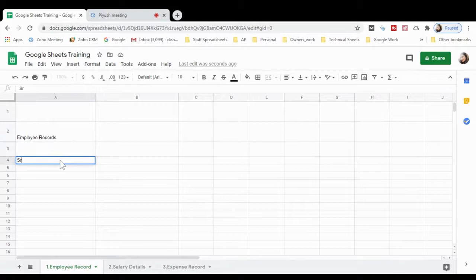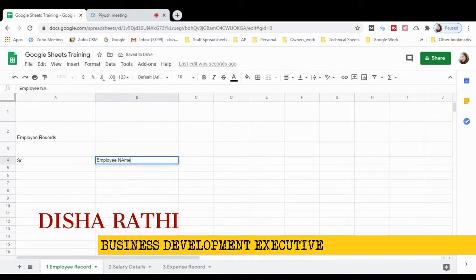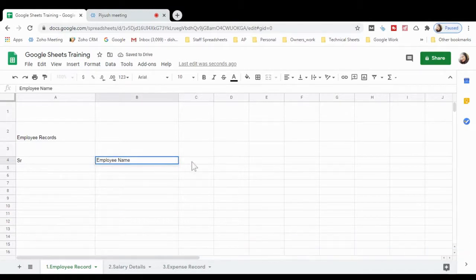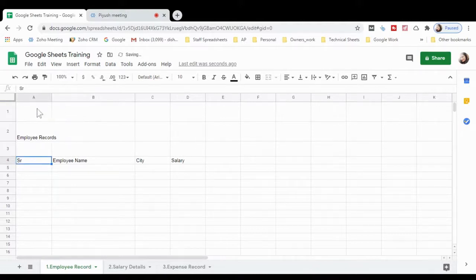Here I'll type serial number, employee name, and suppose his city and his salary. Example I'm giving you. I want to create the employee records here.